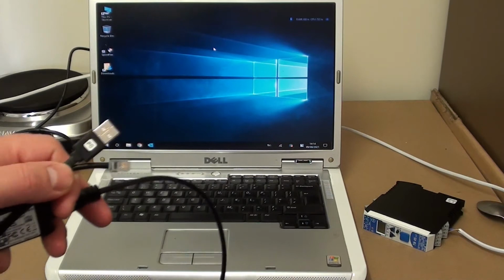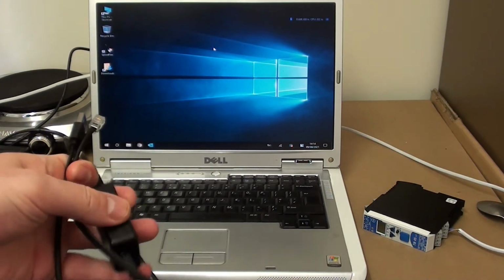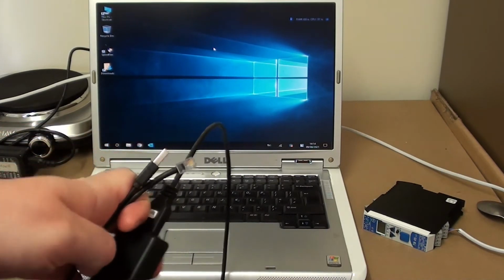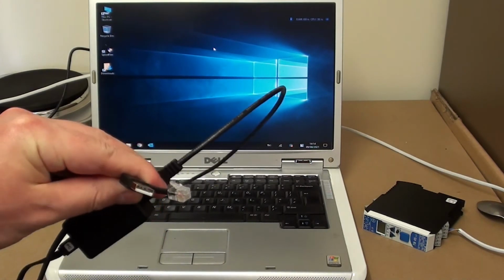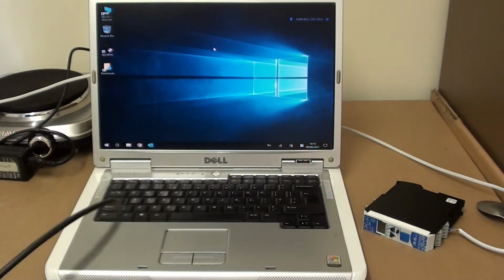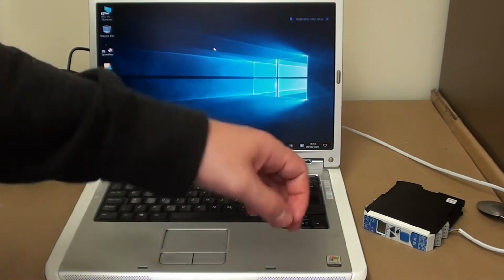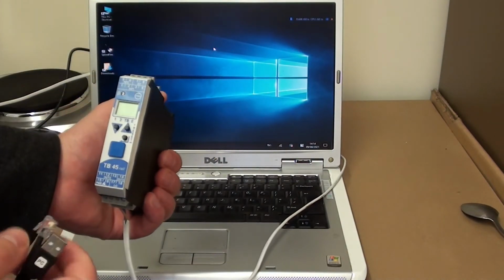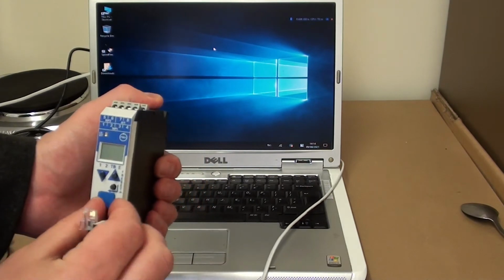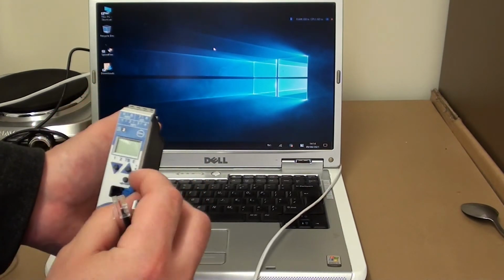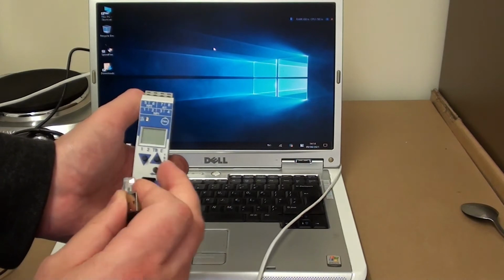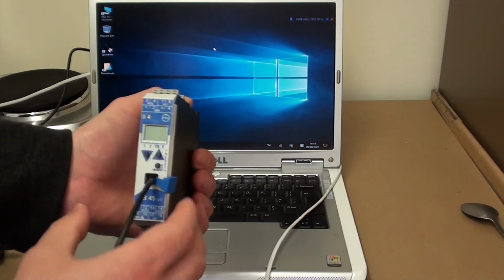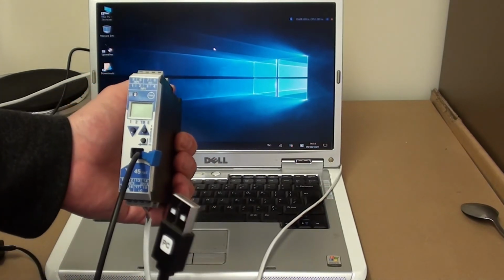Another reason for this video is to just show you that you will need an adapter for TB45 so that it can plug into a USB port. To plug into the TB45 itself, you can just remove that on the front panel there and push that in, and that goes in the USB port.